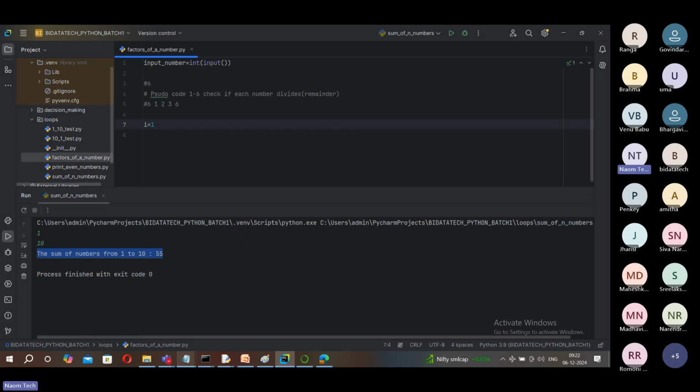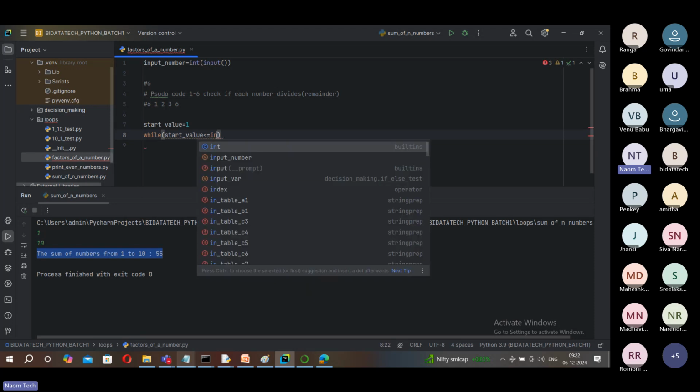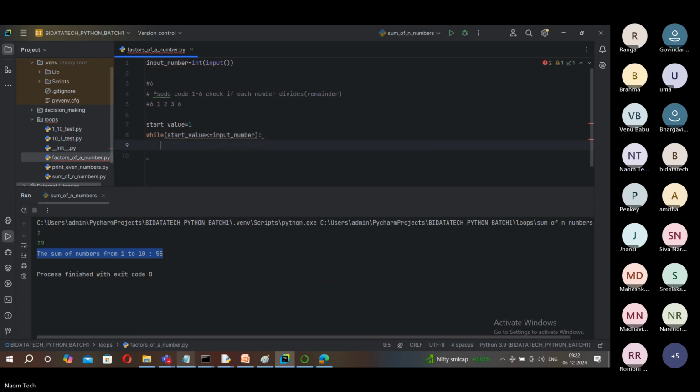Because this should always be 1, I am setting it to 1, or you can say the start value. Okay, and then while the start value is less than or equal to, this time I should use the input number. Then I should see if that input number is divisible from 1 to 6, we have to iterate through the loop.